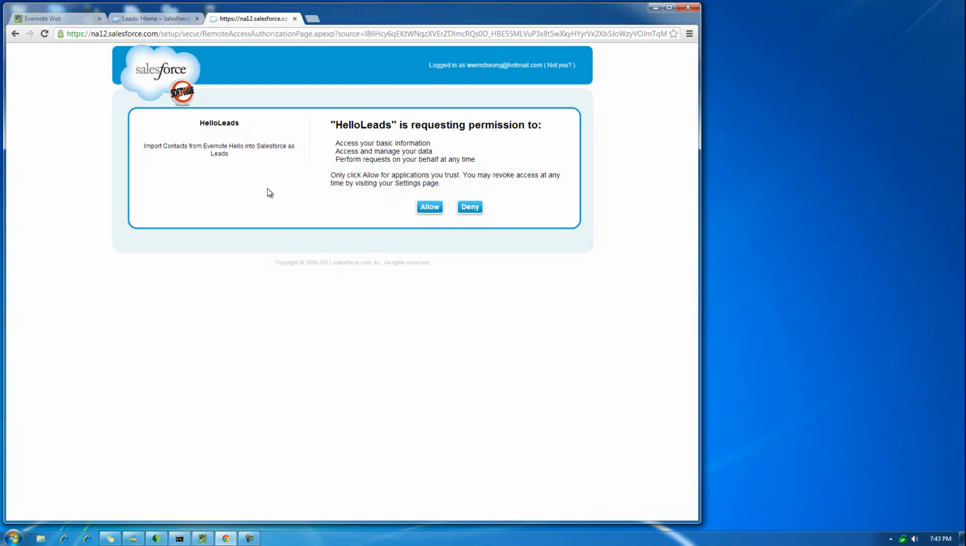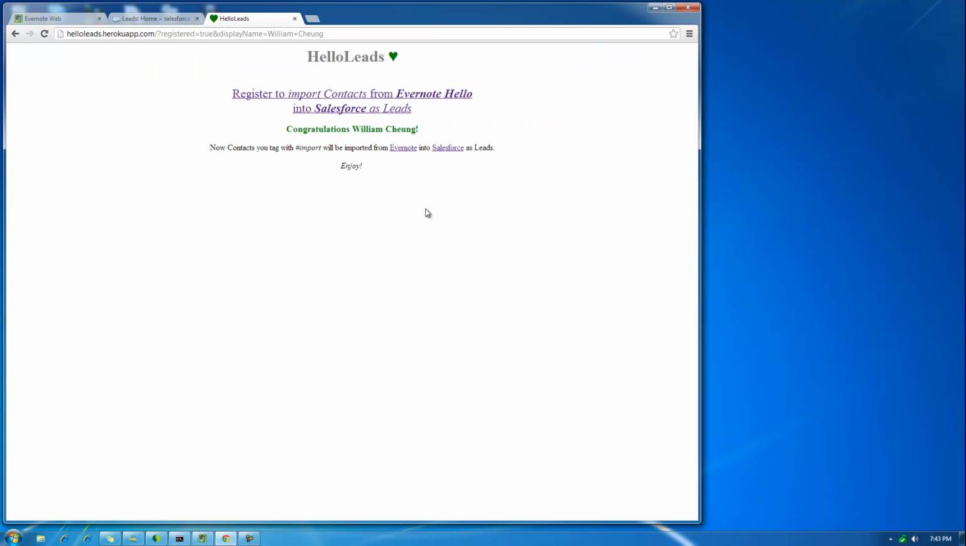And the next thing you're asked to do is to authorize the app HelloLeads to your Salesforce account. In my case, here's my Salesforce account, and I'm going to click Allow for HelloLeads. Okay, congratulations, William Chung. So the app gets the user's name from the Salesforce authorization, and it tells you that now contacts you tag with #import will be imported from your Evernote into Salesforce as leads.